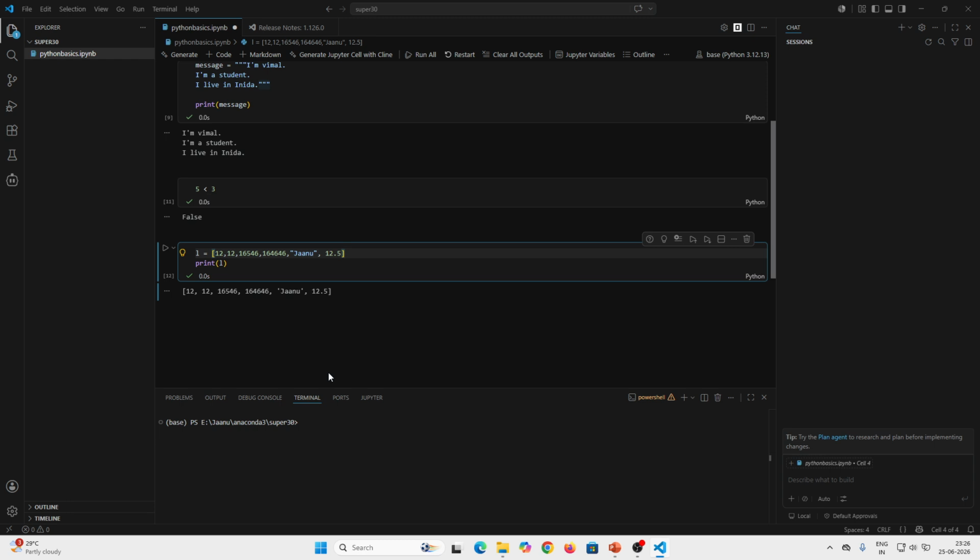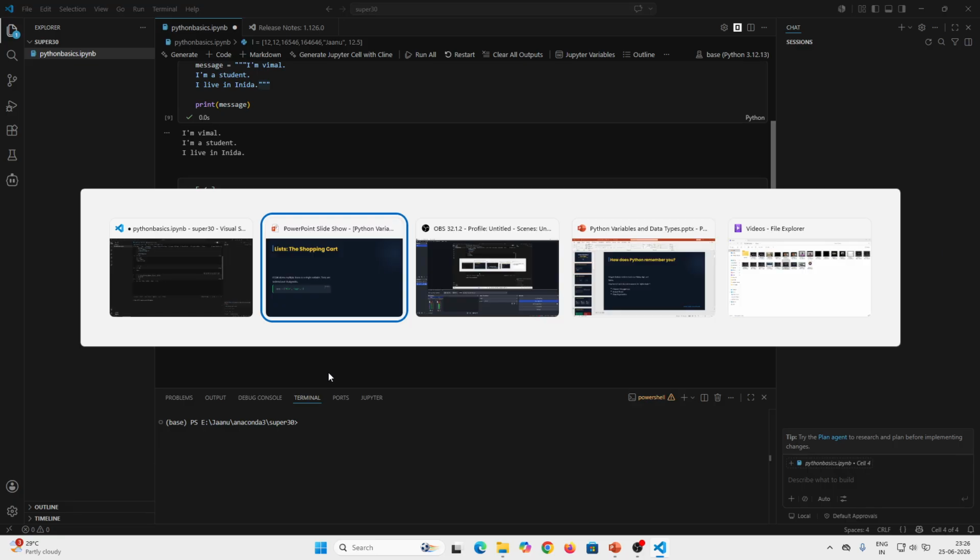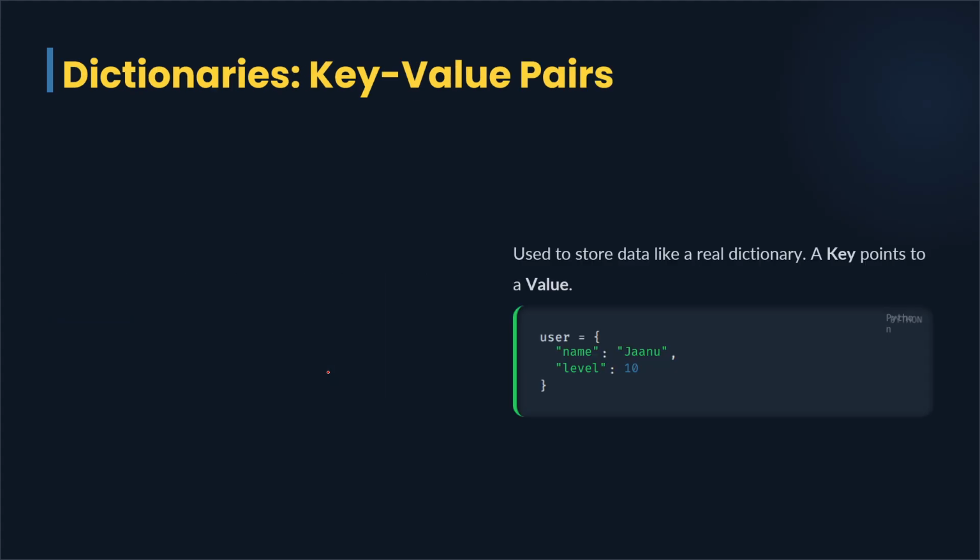Coming to a real world example, we can say how a shopping cart will be. In a cart we will place whatever we buy or whatever we want to purchase, right? There will be different types of products. Likewise, a list will store different types of values. This is about lists. And coming to dictionaries, this is also a special data type which is available in Python.